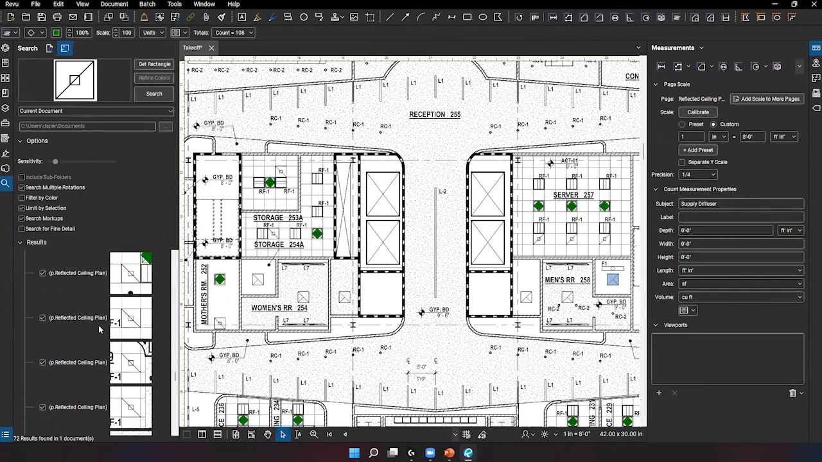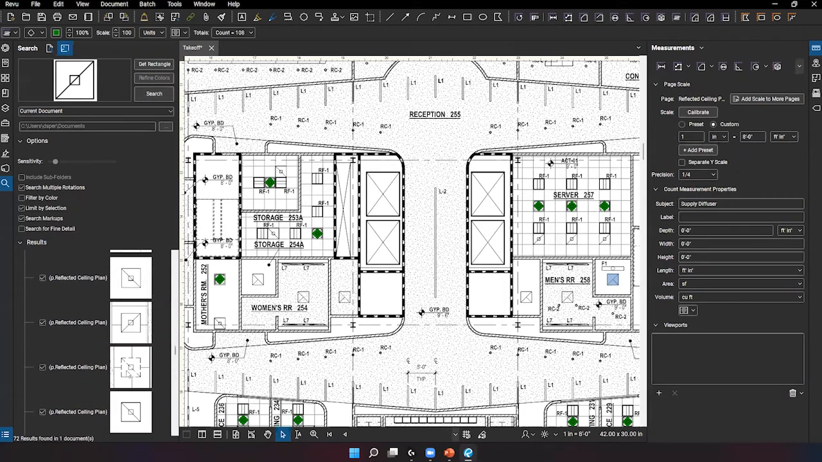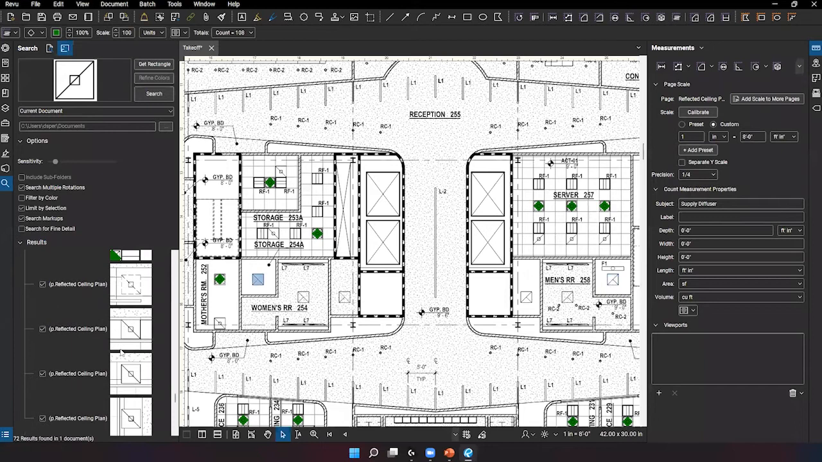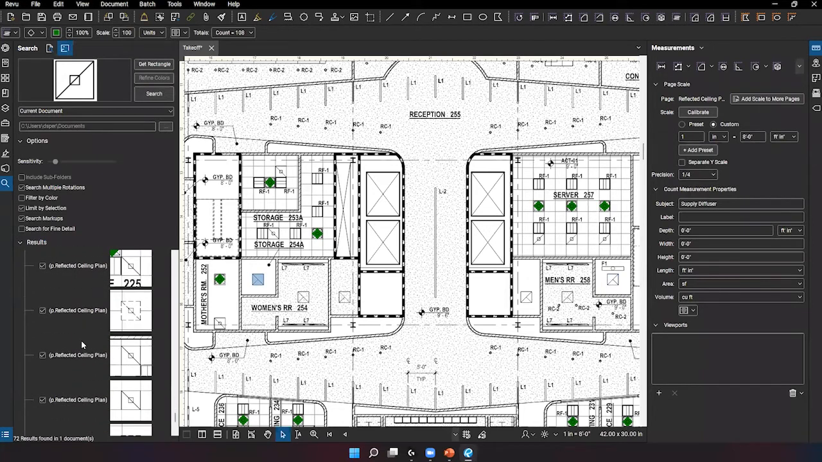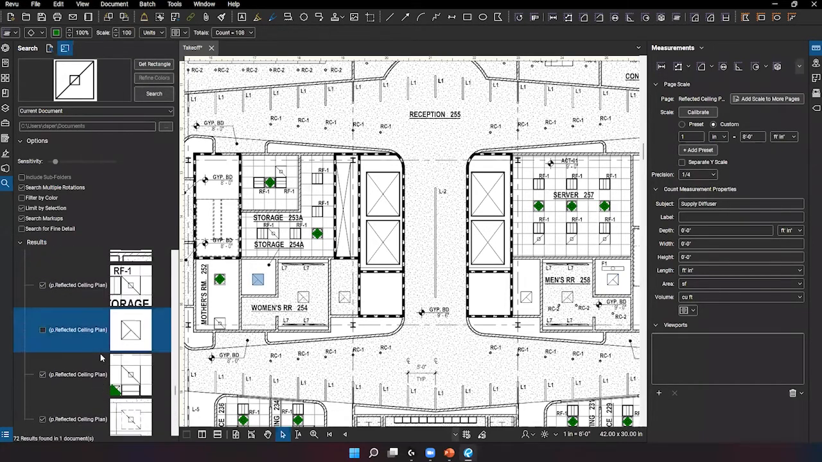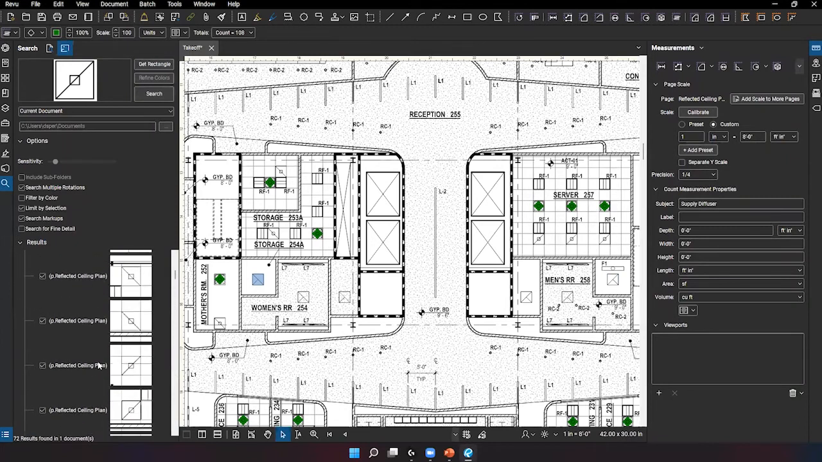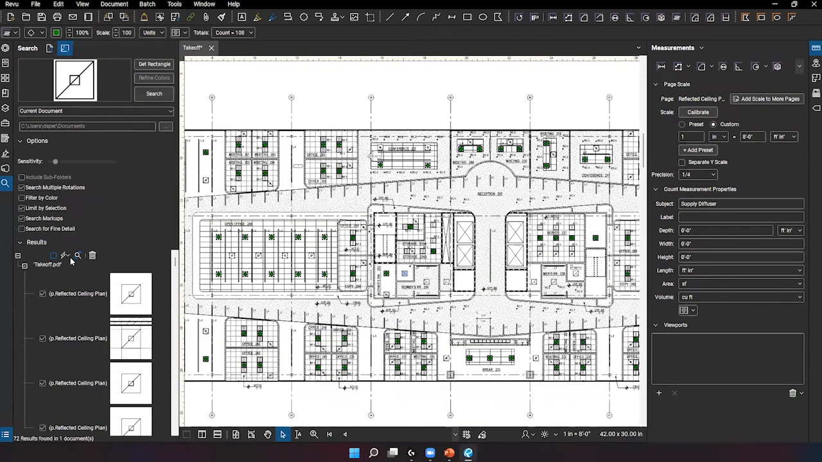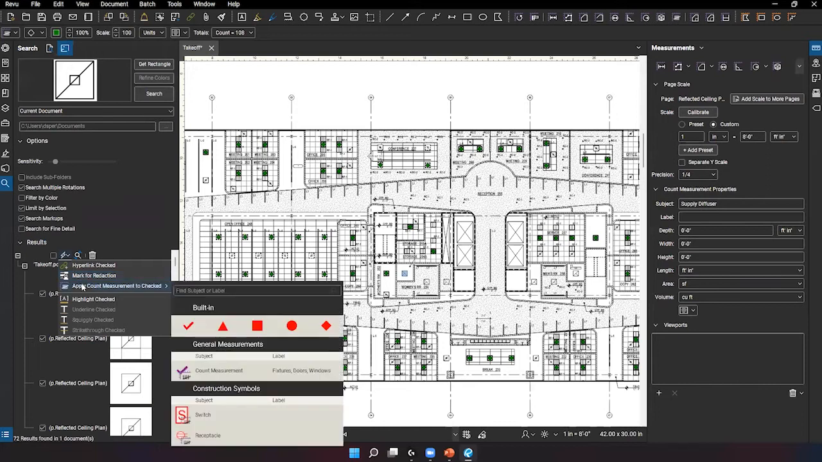I know that some of these are a little bit different, like this one with the dash lines. I'm just going to leave that for now, but if it were a different item, then you can go ahead and deselect that too. So that looks to be about it. Now that I have the ones selected, if I click on this check options, I can apply count measurement to the selected.